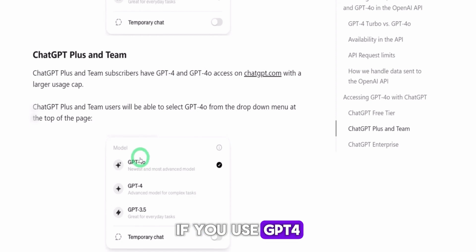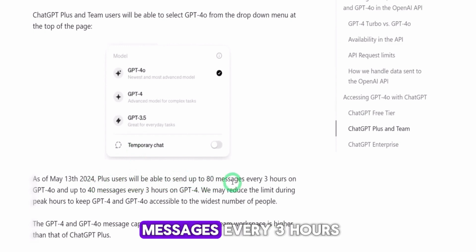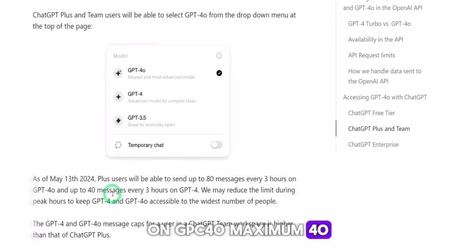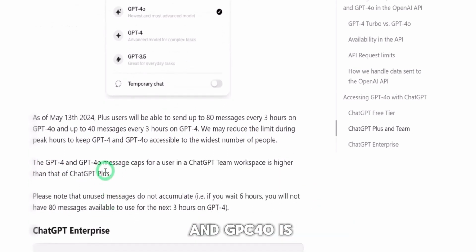If you use GPT-4 or any plan, you can go back to it anytime. GPT-4o has higher usage limits for Plus users. You will be able to send up to 80 messages every 3 hours on GPT-4o, maximum 40 messages every 3 hours on GPT-4. This may be reduced during peak time, depending on demand. The difference between GPT-4 and GPT-4o is the number of messages you can send, depending on which plan you belong to.